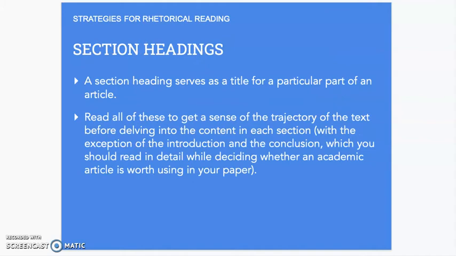Next thing that you can look for as you're deciding whether or not a scholarly article is worth including in your essay is section headings. So there are section headings that are little mini titles for parts of your articles. And it can tell you what trajectory this article is going in, what kind of content comes into each section. And this is something that's important to read before you decide I'm going to put all my eggs in one basket and definitely use this article. You should read through the section headings.